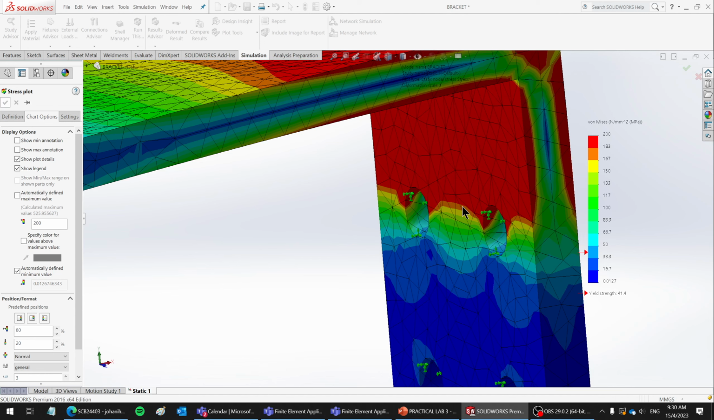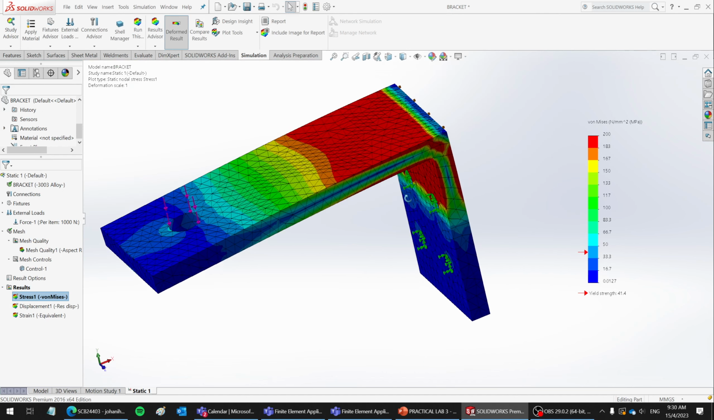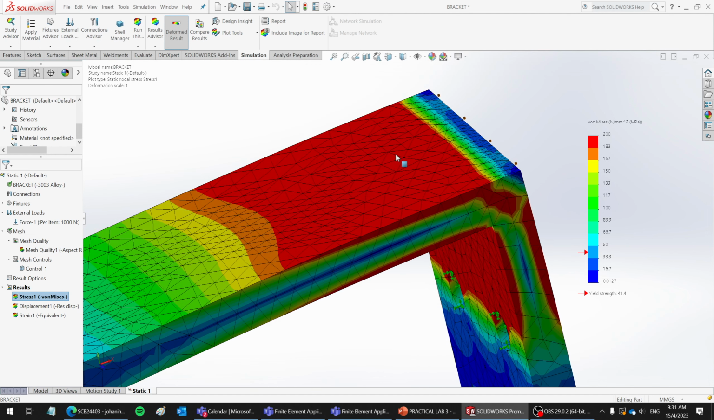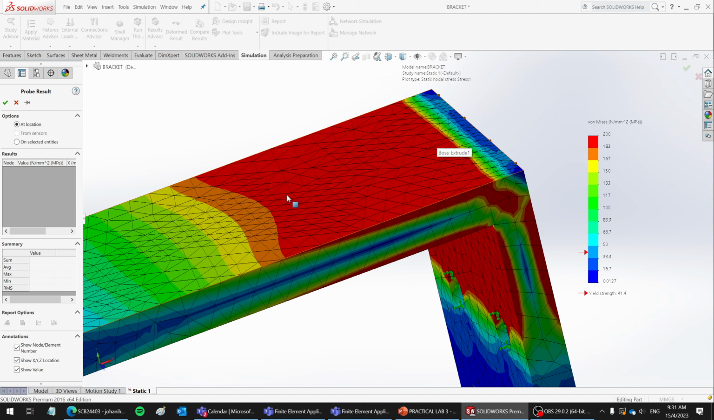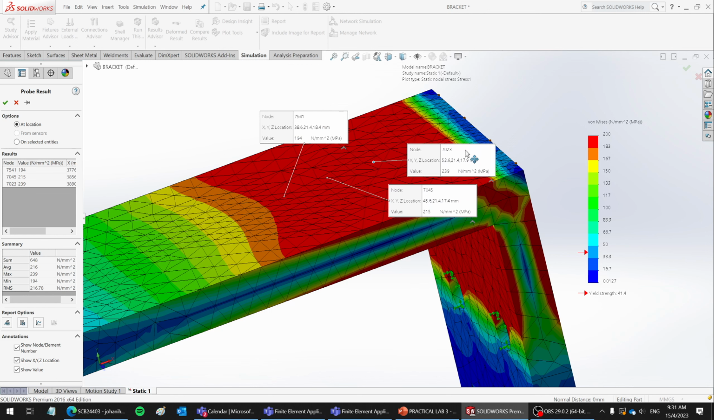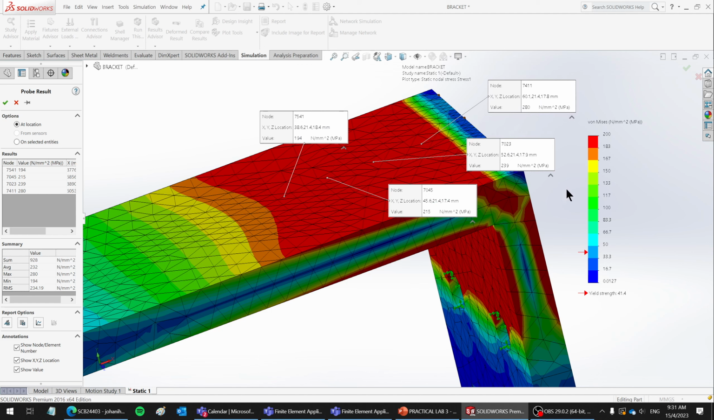So most likely one of the best areas to read is probably at the top here. I foresee we are going to have a problem here. So let's plot some values. Click probe and then let's probe here. Somewhere here 194, 215, 239, 280. So if you go further and further to the end, the stress is getting higher.